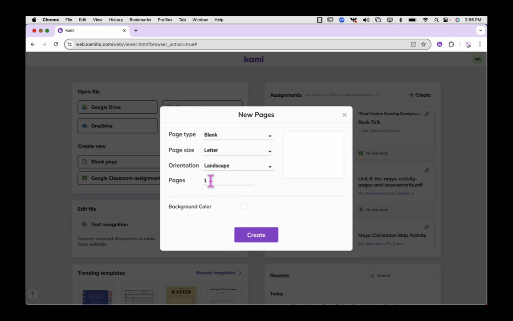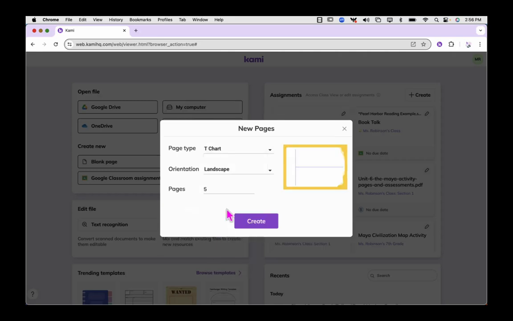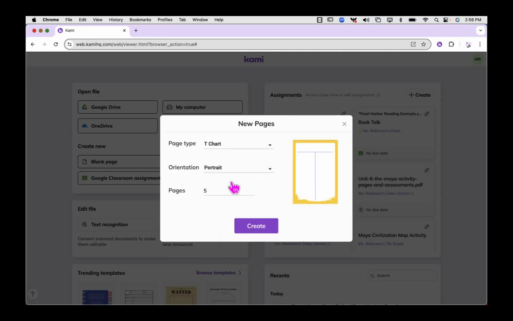You can also decide that you want 5 pages in your document. So a new page can actually be a multi-page Kami document. Lastly, be aware that you can actually use some of these graphic organizers that are listed in here as well. And of course, you can adjust it so that it makes sense for your students.